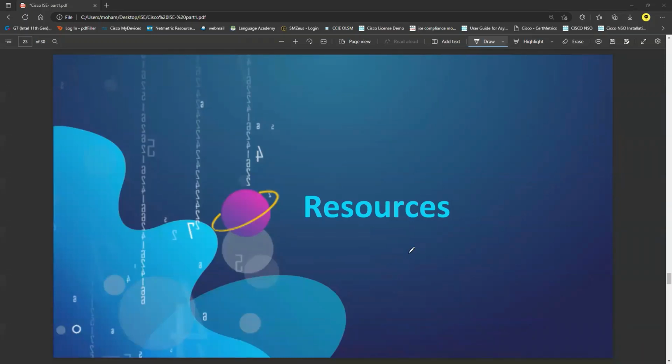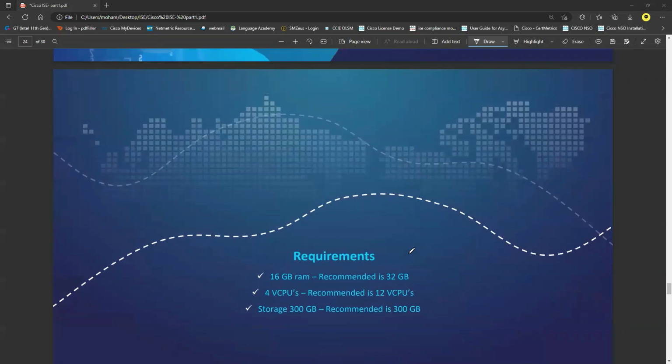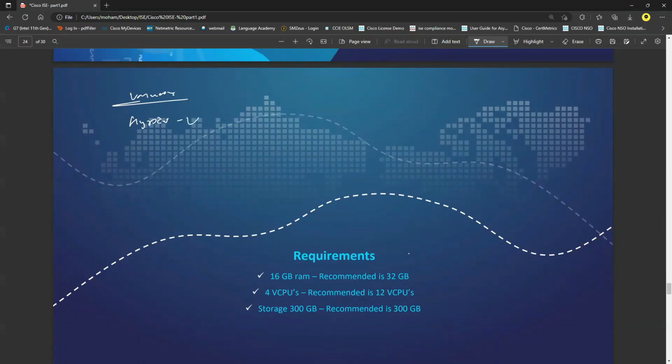Let's talk about the resources that are required for the Cisco ISE deployment. Basically, let's talk about virtualization first. Cisco ISE is available in VMware or Hyper-V, and also in the cloud, in Amazon as well as in Azure.